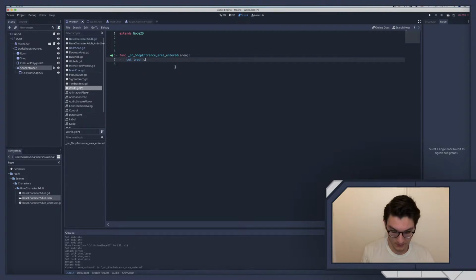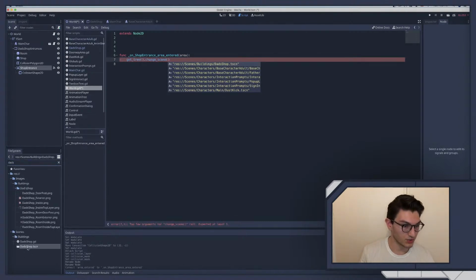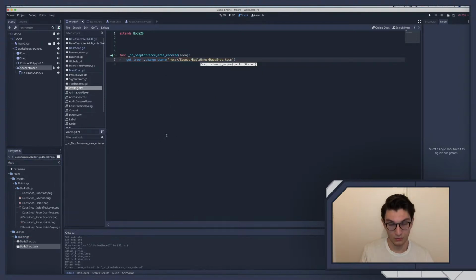Okay, but for the basics, we can just do get_tree change scene, and then we'll do dad's shop scene, just like this. Cool. Okay, and that is great.